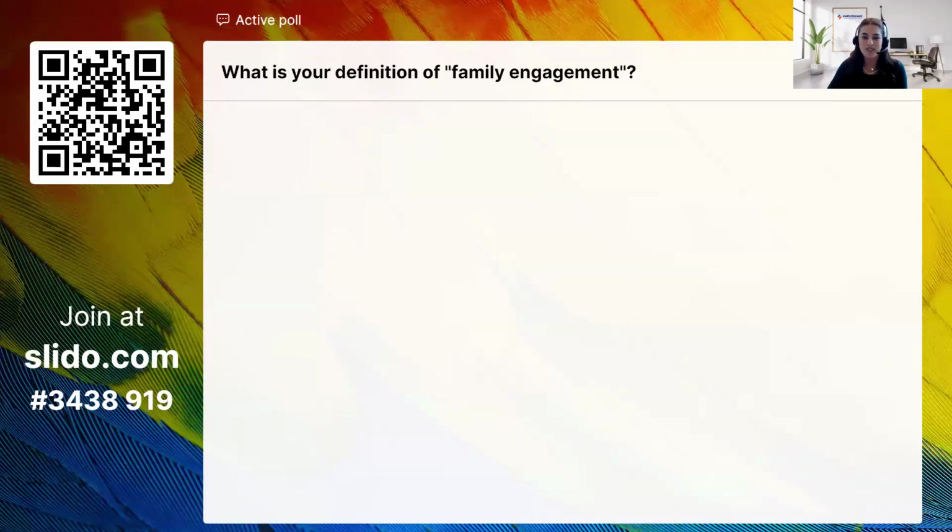All right, we are going to start you out with a Slido. If you can scan the QR code on the left side of your screen, or you can go onto slido.com and enter the corresponding number, which is 3438919. We'd love for you to answer, what is your definition of family engagement? Okay, I see some participants typing.